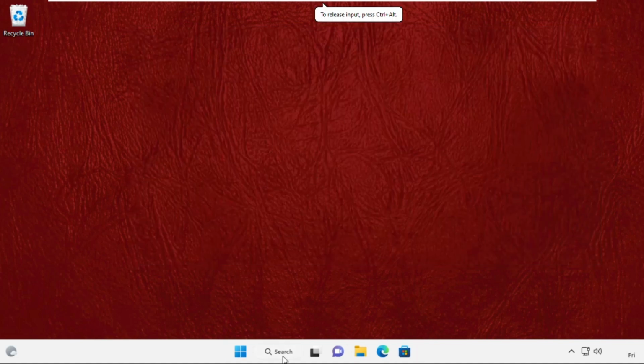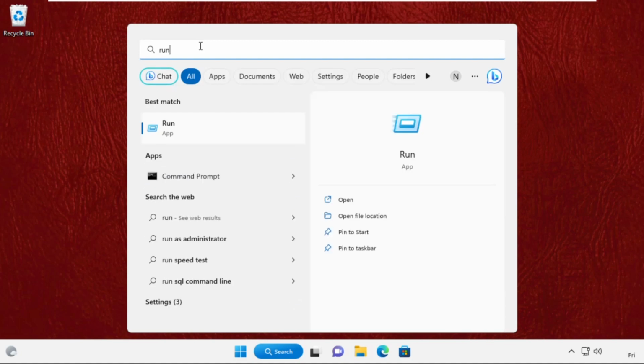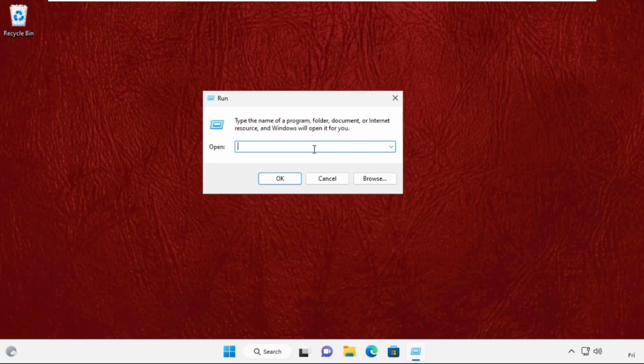After that, go to search bar, type here run, and then click here to open it. Now type here services.msc and click on OK.